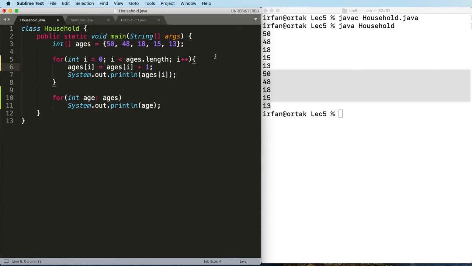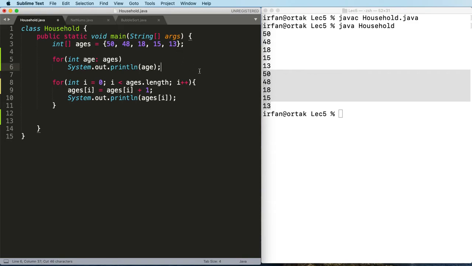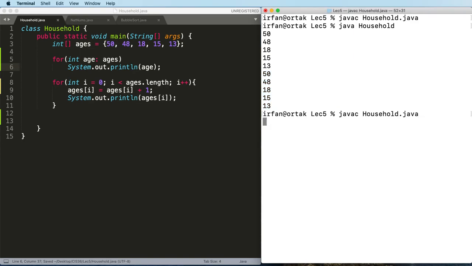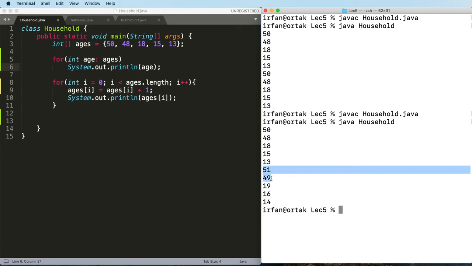All right, so test again. What I'm going to do is actually change the order of this. I'm going to use for each loop first to print the previous values, then use for loop to change the value, and then print. So one more time to compile and to run. So first we had 50, 48, 18, 15, 13, and with the for loop we increase them by 1 and then print the new values.